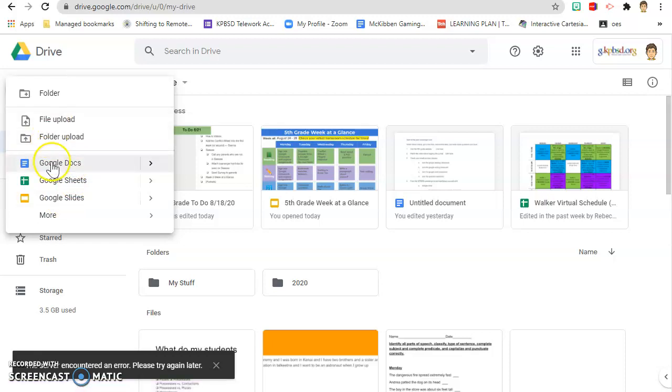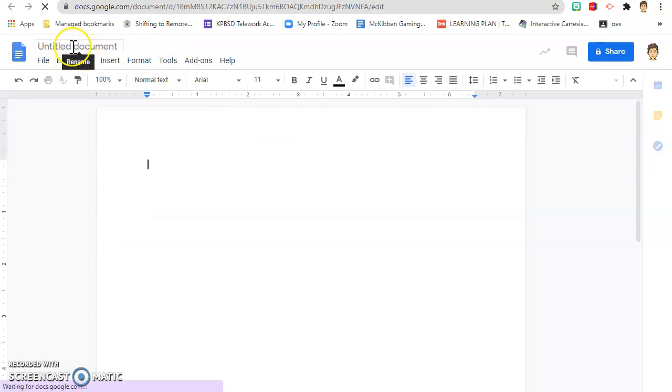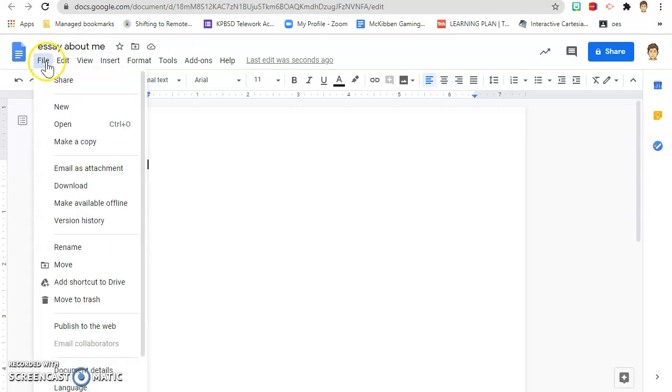So when you come in here, open up a new Google Doc, it's going to give you an untitled document. Right away you want to title this, whatever the project is, essay about me, and I want to put that up here, essay about me. I can title it right away, and that way when it goes into my folder I will know what it's called. Along the top here we have file.